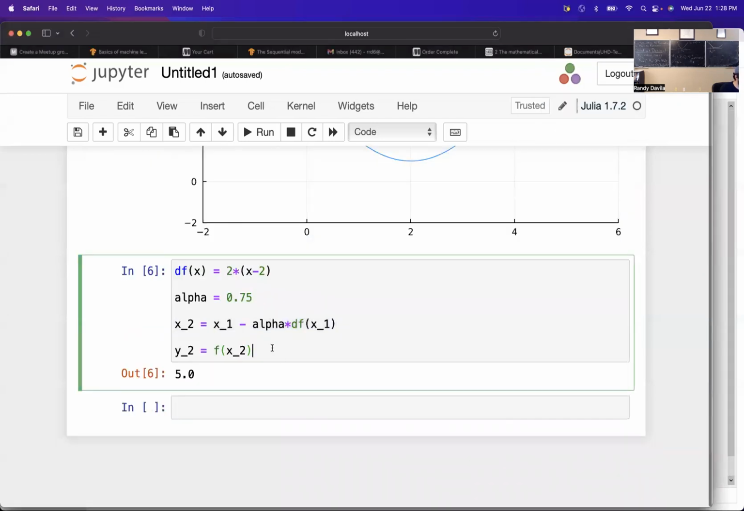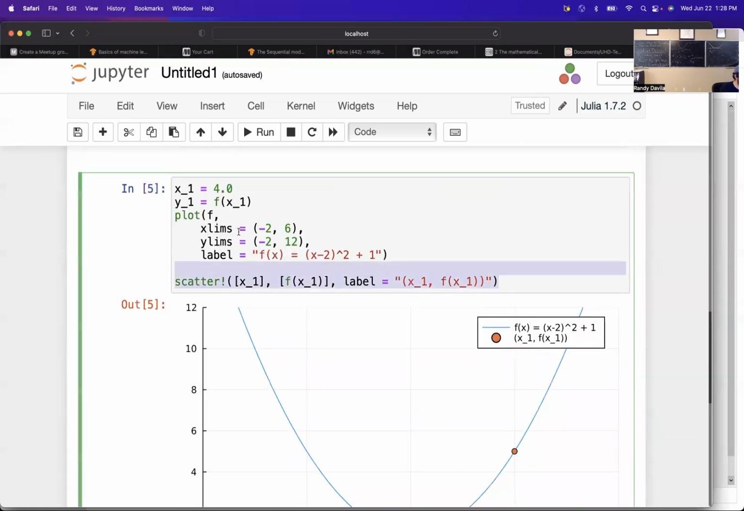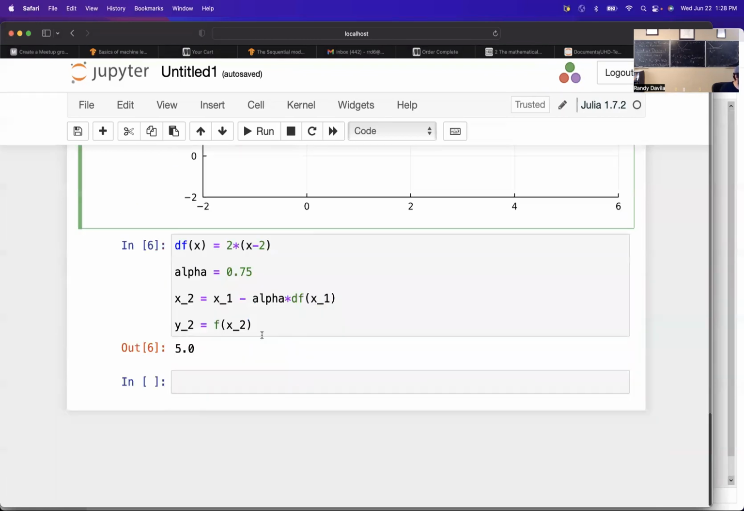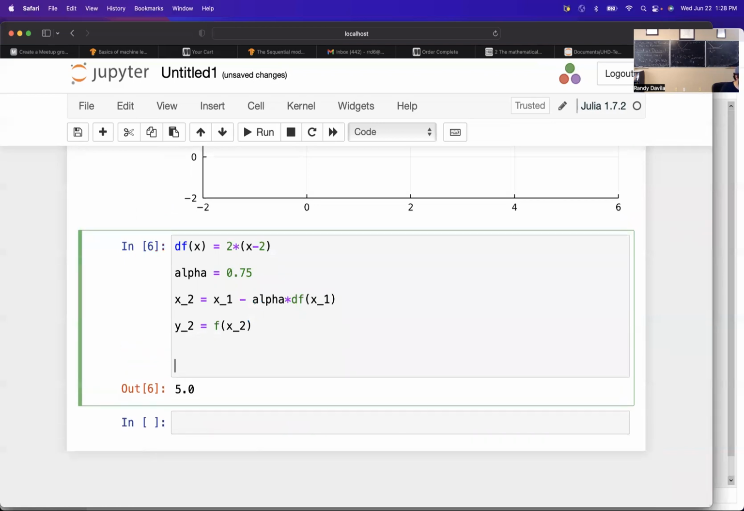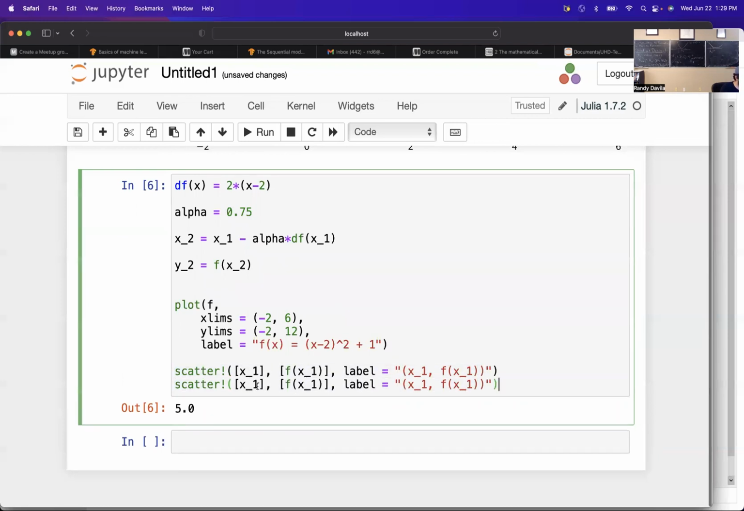Right? So then what we can do is grab this plotting code here, and we can plot. This plots the function, this plots our first point. I can copy this and paste, and then just do it with x2. Change all those x1s to x2.